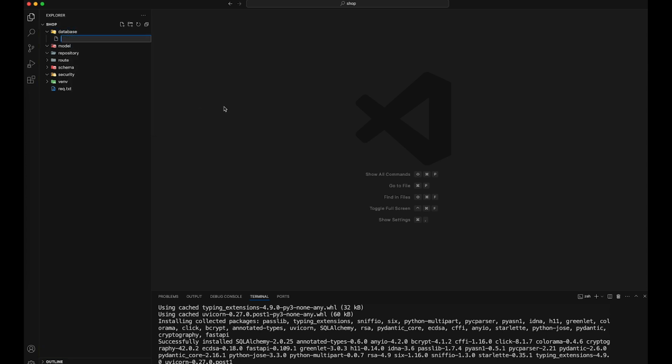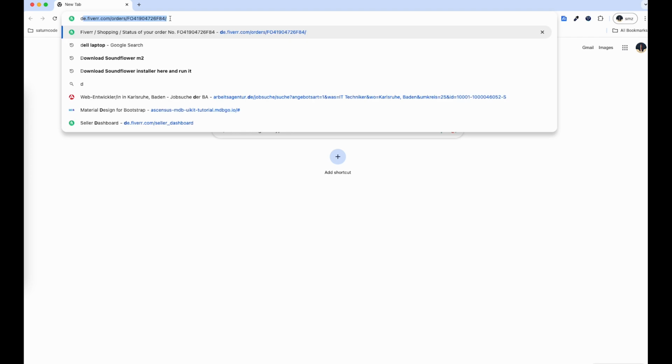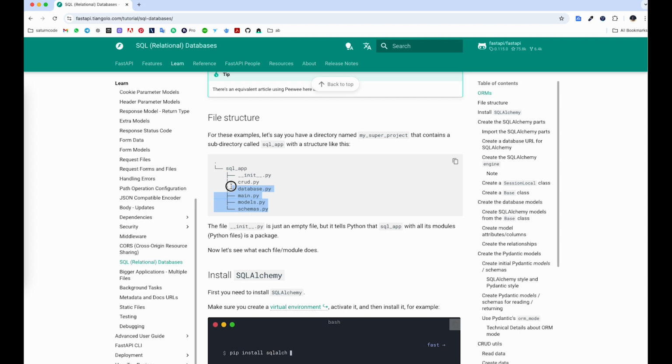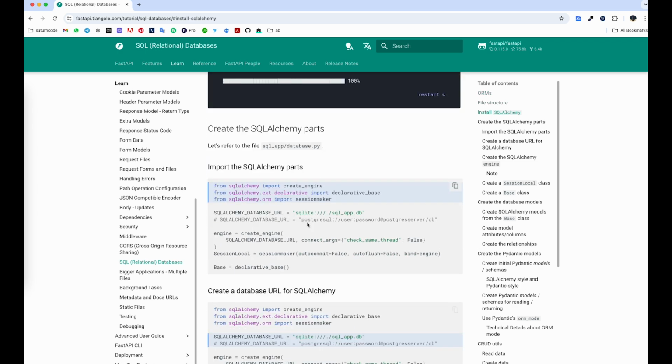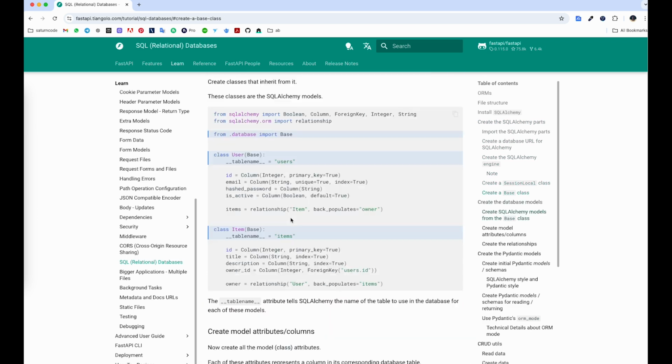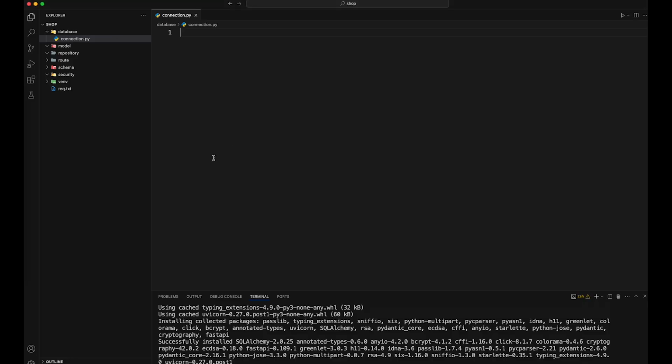The first thing I want to do is configure our database. I create a connection, for example. You can choose any name that you want. connection.py. Save your time. FastAPI database. As you can see, this is the structure from the FastAPI documentation, and actually I can copy that. Looks good, and paste it here.